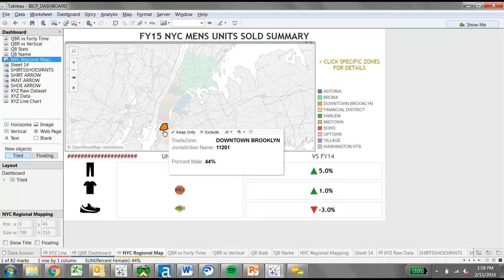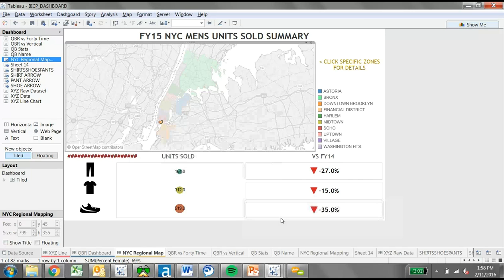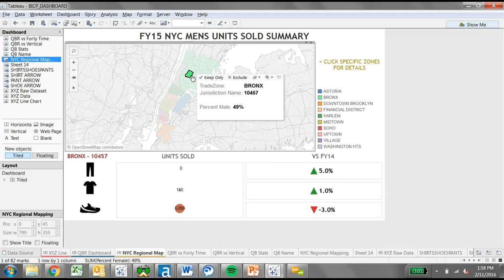As you can tell, I'm jumping around. It's pretty easy to jump around in this tool. Okay, here, we found one right here. Financial District. It looks like they're down all across the board. Maybe people in the Financial District aren't really buying these casual clothes. They're looking for more business clothes, or whatever the reason may be.